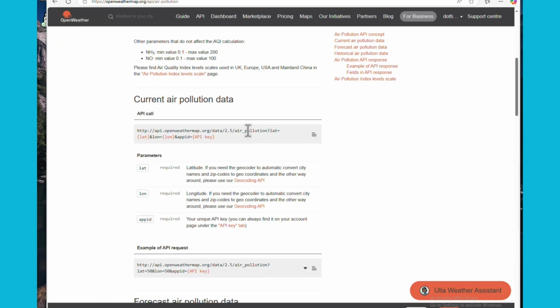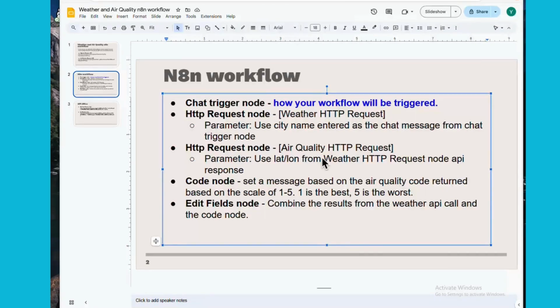You will provide the latitude and longitude and also the API key. So we will get the latitude and longitude information from our first API call. We will head back to n8n to build an n8n workflow, which consists of the following nodes. We will add a chat trigger node. That's how your workflow will be triggered.